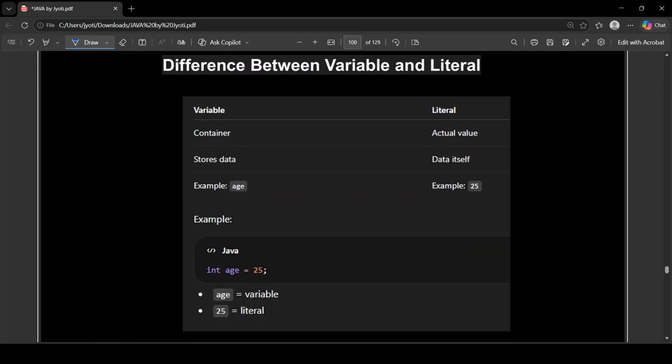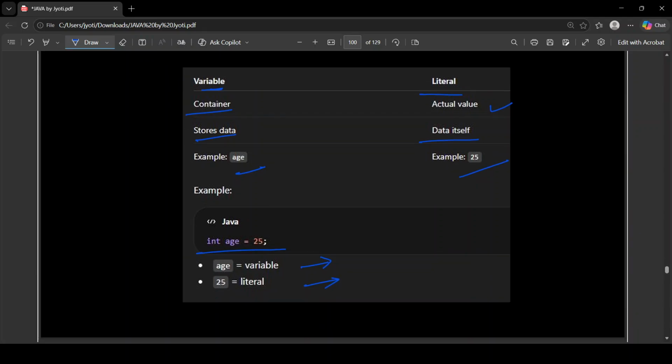Now, what is the difference between a variable and a literal? It's obvious that a variable is a container which holds the value. And what value does it hold? It holds the literal. A literal is the actual value we are storing in a variable. A variable stores data and a literal is the data itself. For example, age can be a variable, and 25 is the value stored in it. For example, int age equals 25. Here age is the variable and 25 is the literal.